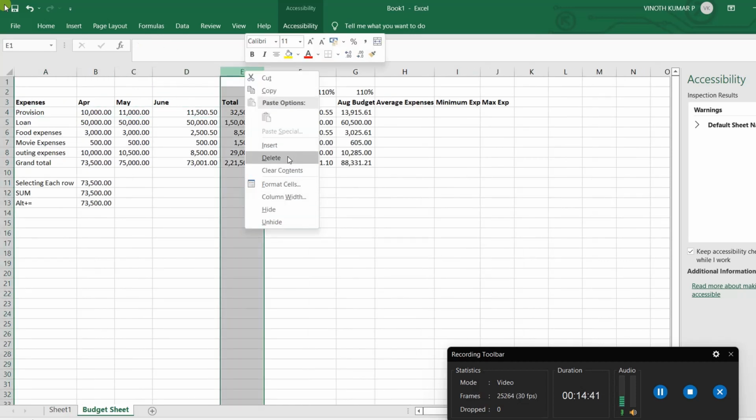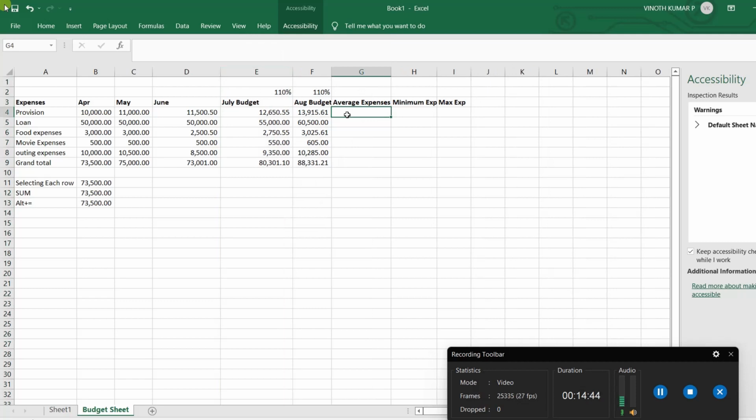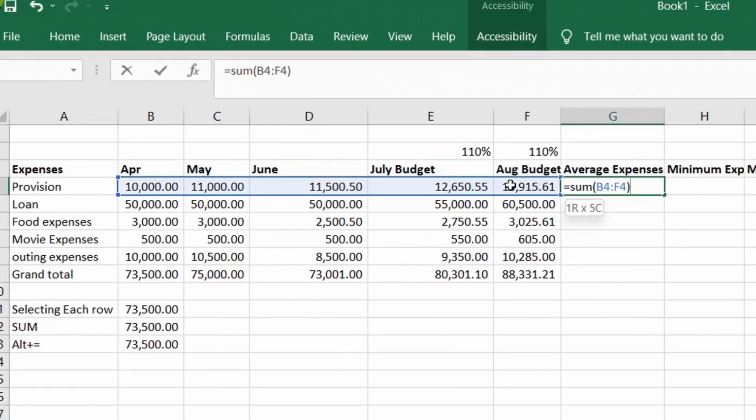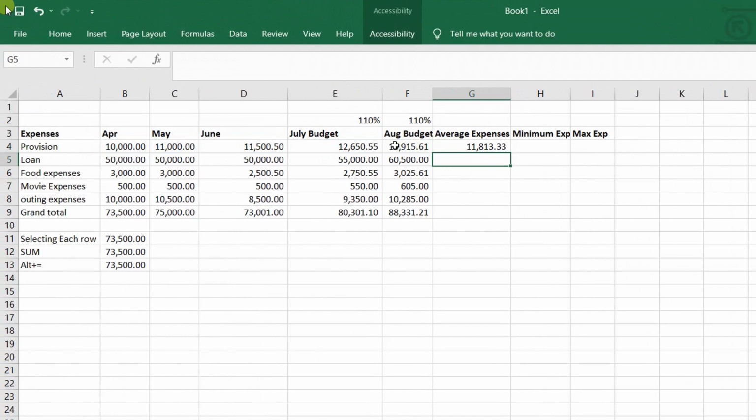So what is my average expenses for the month? There are two methods which we can use. One: equal to sum, open bracket, add from April to August. Total how many months? April, May, June, July, August, 5 months. Close the bracket, divided by 5. This is one formula, which is a time consuming formula.